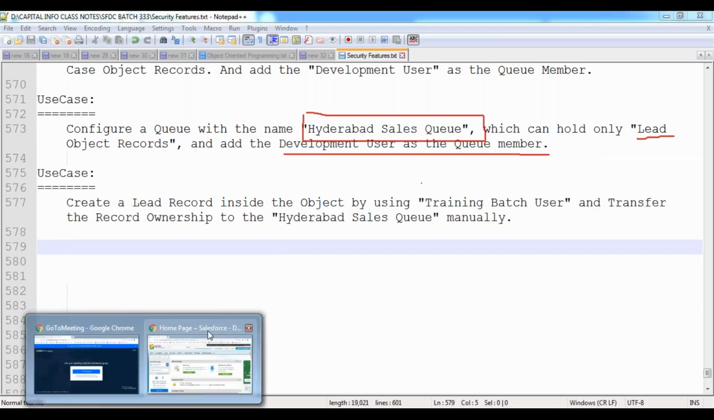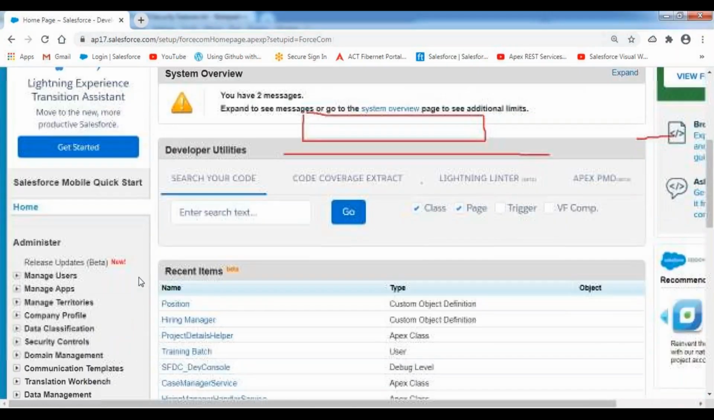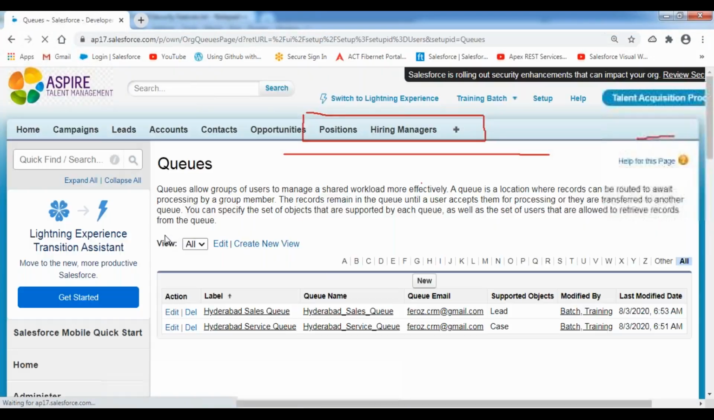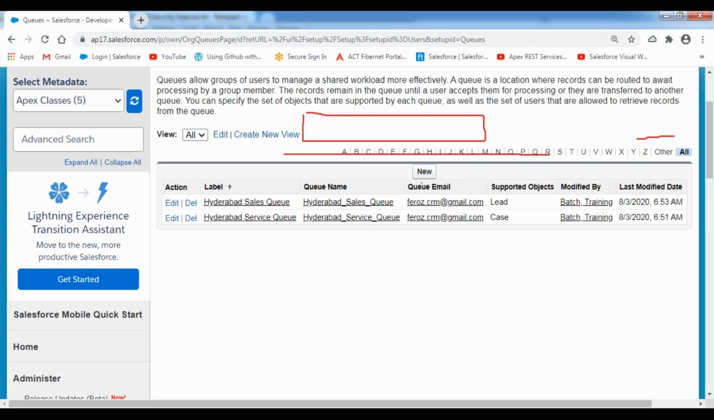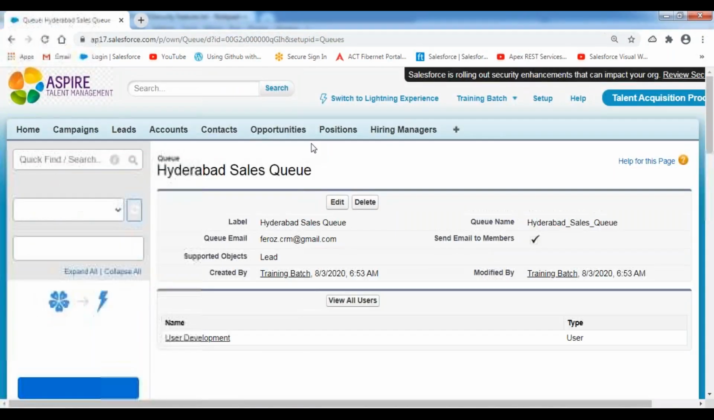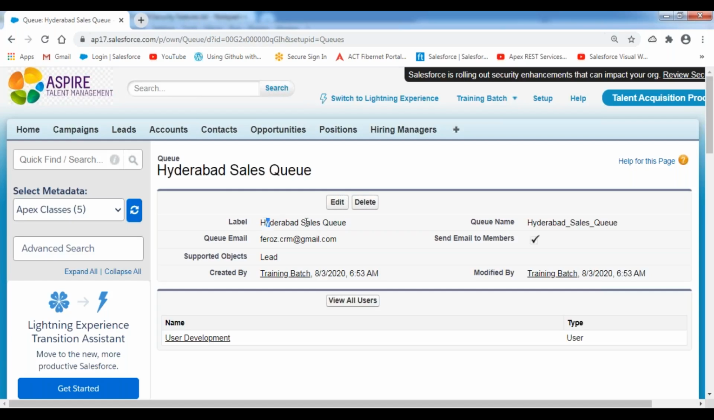First of all, we'll see what queues we have created. Let me go to Manage Users. We have an option called Queues. Click on Queues. You can see all the queues available inside your Salesforce instance. This is the Hyderabad sales queue. If you want to see the details about this queue, you can click on the queue name. This is the queue label, this is the queue email ID, these are the various objects supported by the queue to hold the records, and then who all the members are. Now view all users, that means you can see the information of the members available.